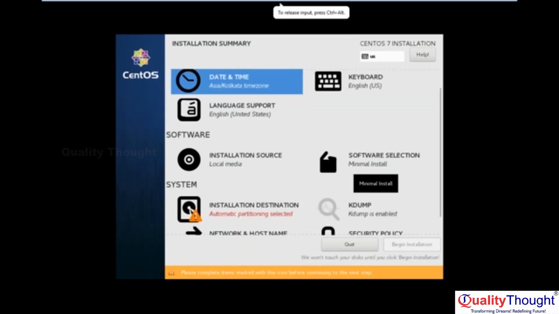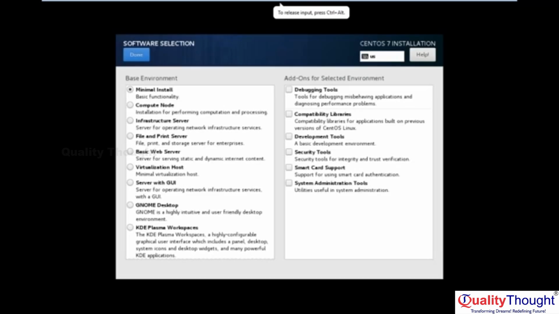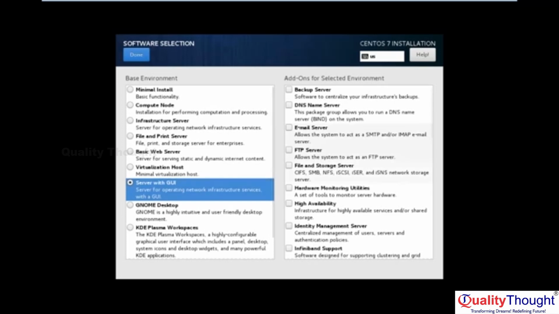And here we choose one more. Click on software selection. By default, it is selected minimal install. Minimal install means you will get only the command prompt. You cannot get a graphical user interface. If you want a graphical user interface, select server with GUI. No need to select any other options. Just select server with GUI. Click on done.